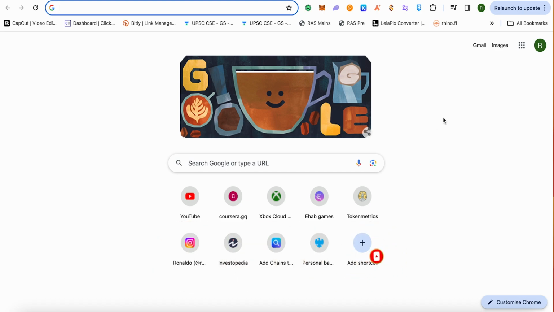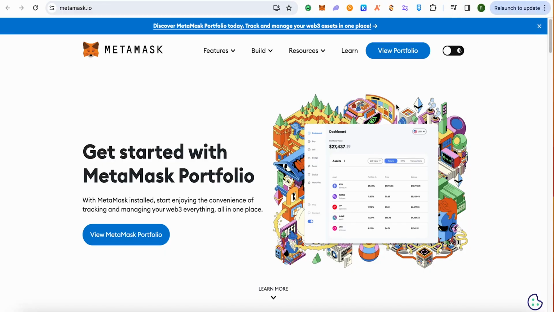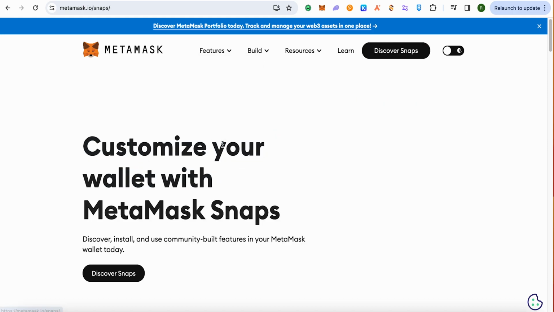So for this, just simply open up your browser and search for MetaMask. After that, open up the official website of MetaMask. Make sure that you are opening up the official one, and on the official website, just simply click on this option of features, and after that, select the option of MetaMask Snaps. If this is the last option, just simply click on it.